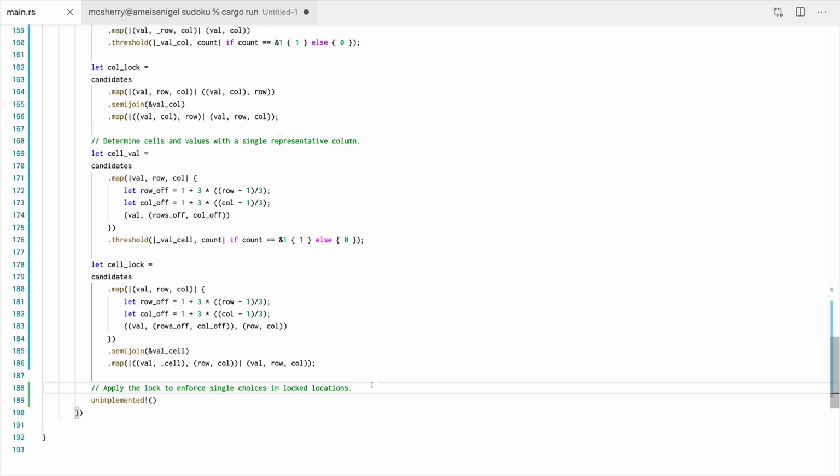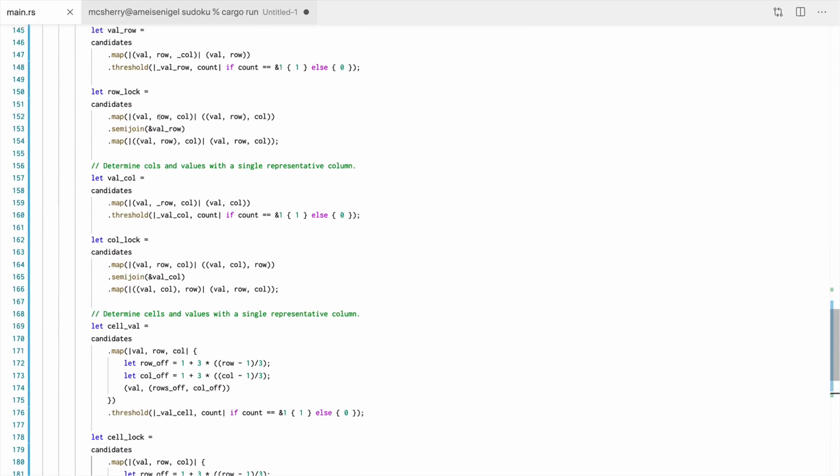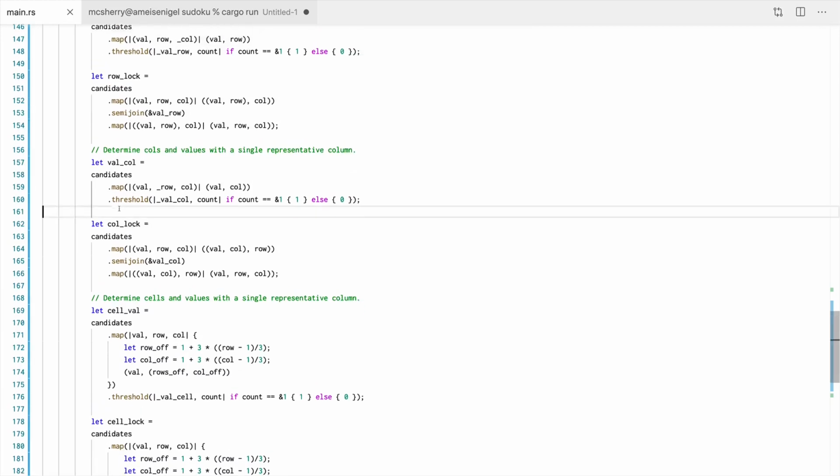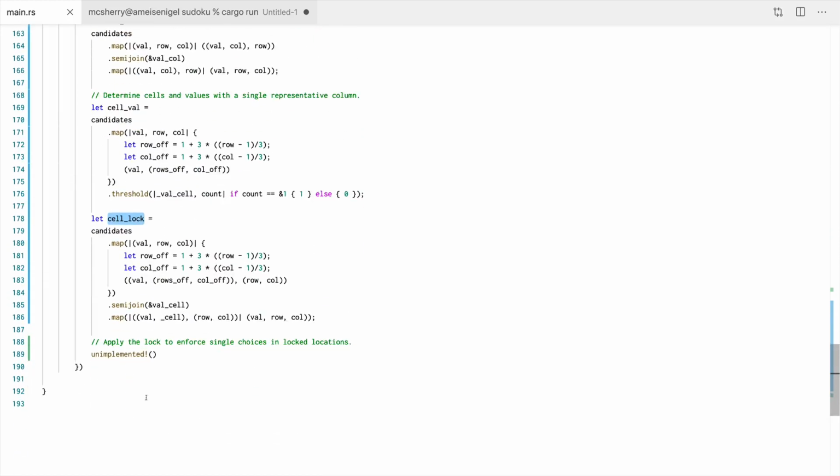All right, but we now have 3 things of interest to us: row lock, call lock, and cell lock, all of which are things that should, if seen, force a value to be a particular thing. So what's a good way to do that? There are a few ways, right? We could go and just delete, essentially, we want to take the rows and columns that are present in a set and delete all candidates that have those rows and columns, and then install the locked values. Right, that's totally a thing we could do.